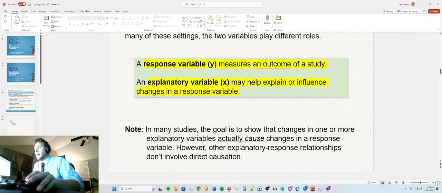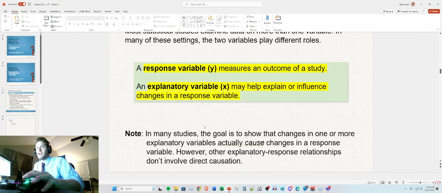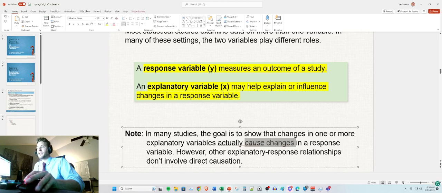Okay. So here, make sure you're writing this. You can pause it really quick if we need to. But let's go ahead and look at this. It says, in many studies, the goal is to show that changes in one or more explanatory variables actually cause changes in response. You don't have to write this in response to variable. However, other explanatory response relationships don't involve direct causation.